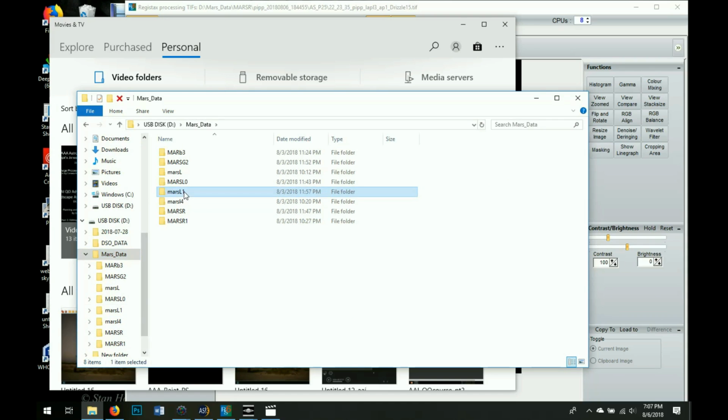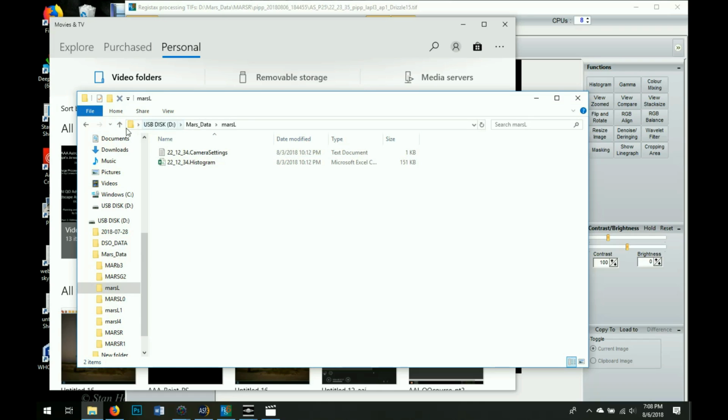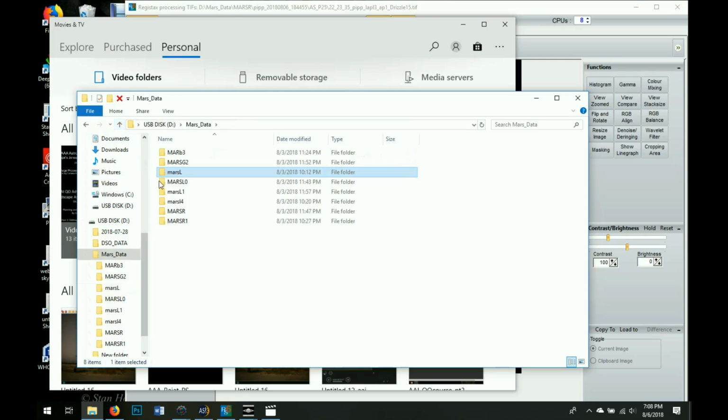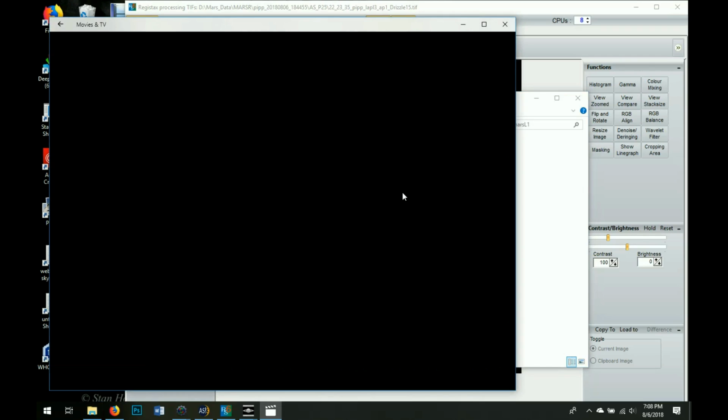So let me look at one of my luminance ones here. This one's 3.7. Let's try that one. Let me see if I have a bigger one than that. No, that one doesn't have anything. All right, so let's go back to that one. So here's the luminance channel. This one's a 3.7 gigabyte file.